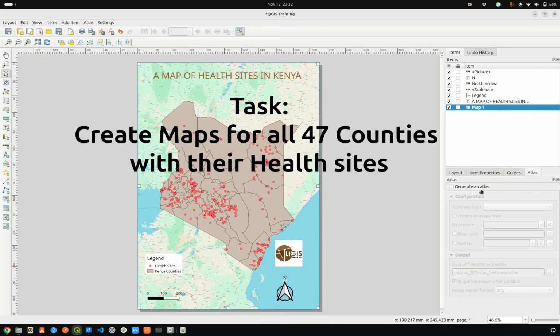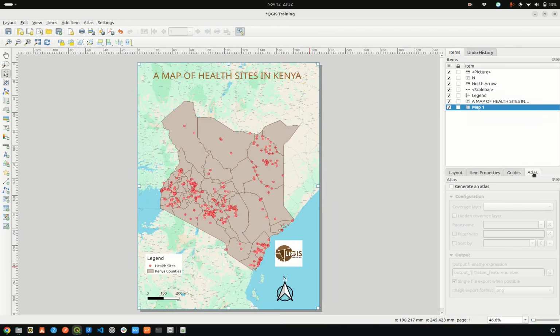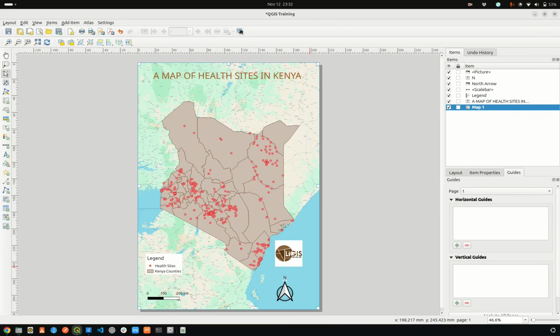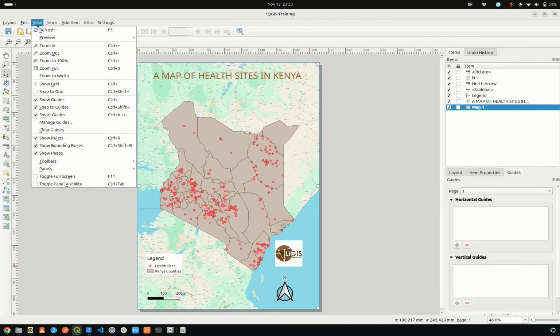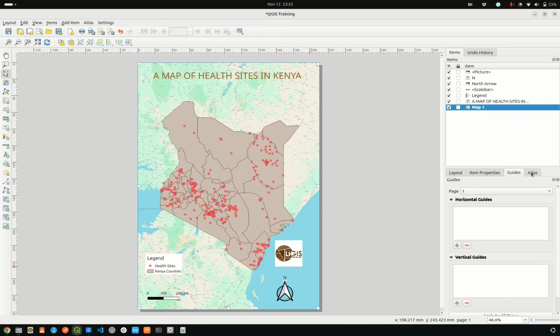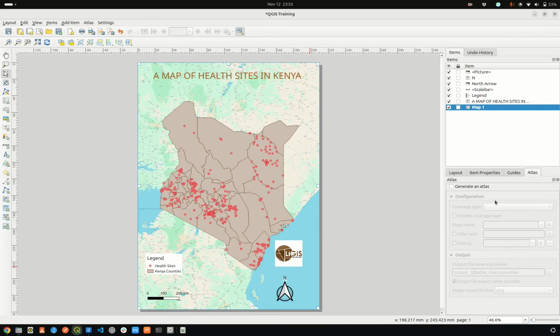Before we even go there, we have to come to this part, which is the atlas. If this is not here, you can always activate it by clicking on this icon. If it's not among the tabs, click this tab and it will be available. The other option is to click View, and we have a panel of atlas here. So it will be available for you. We want to generate an atlas, so we'll check Generate atlas.